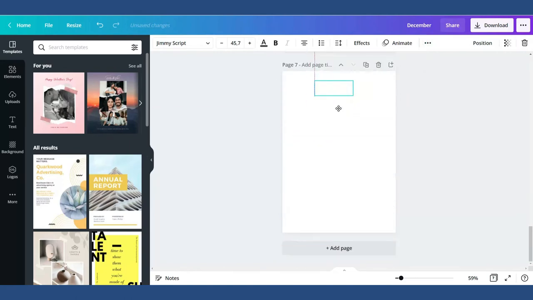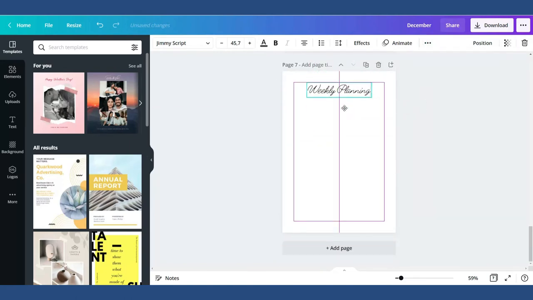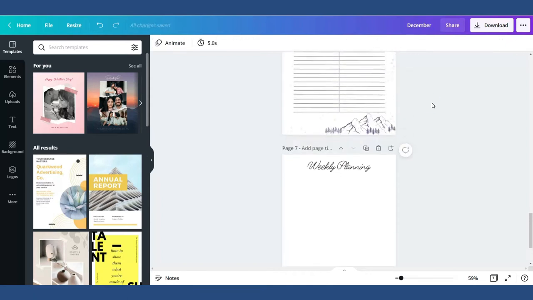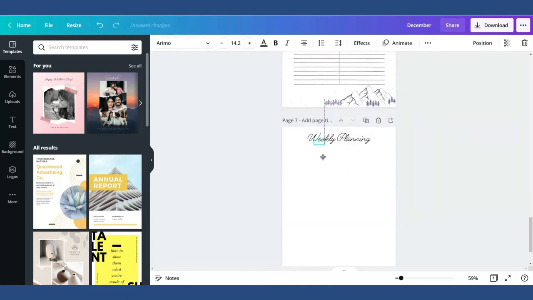Now it's time for my weekly planning setup. For the first page, I'm going to create a task list, a priority section, and a notes section.